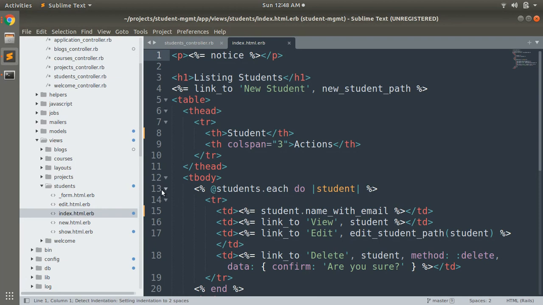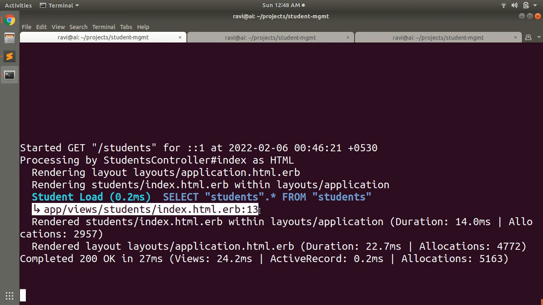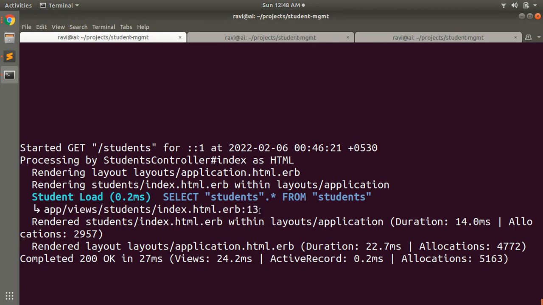Here you can see line number 13 where we are iterating over the collection of students. And at the server, you can also see that it is rendering the content at app/views/students/index.html.erb and line number 13. Here you can see the line. And the next line says rendering students/index.html.erb within layout.